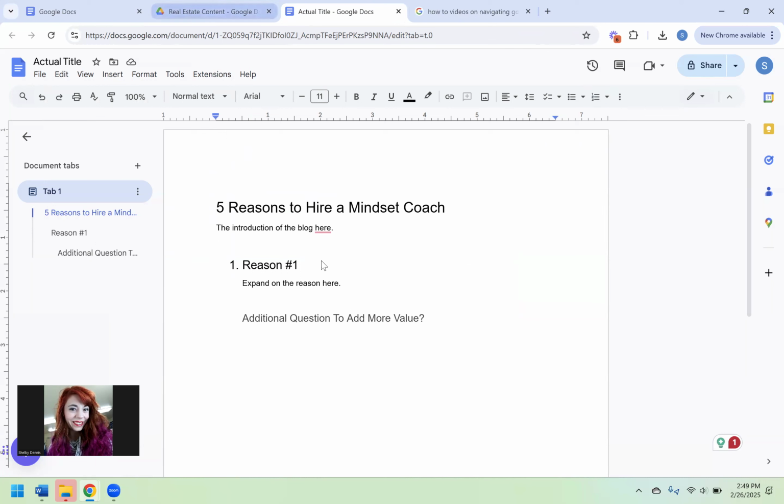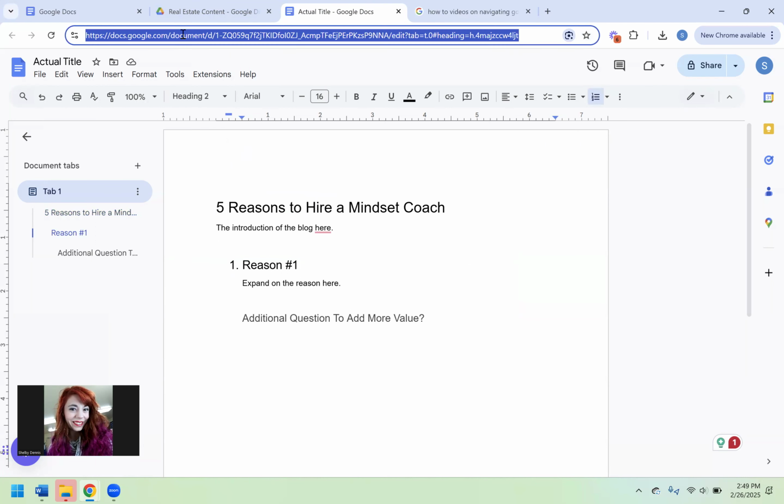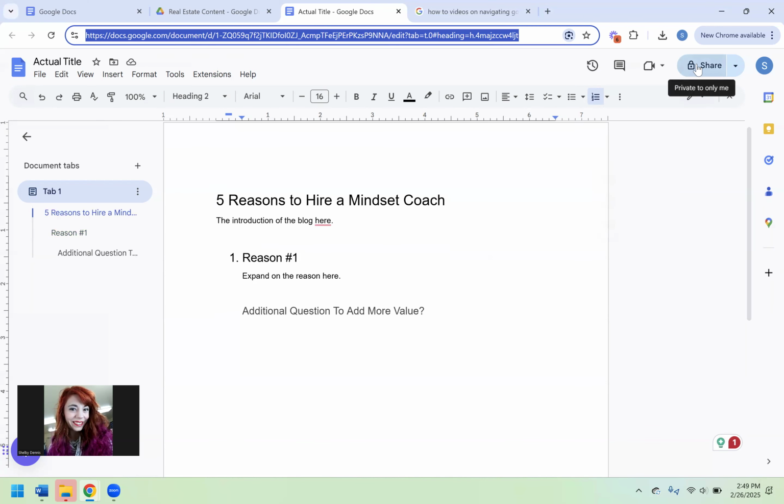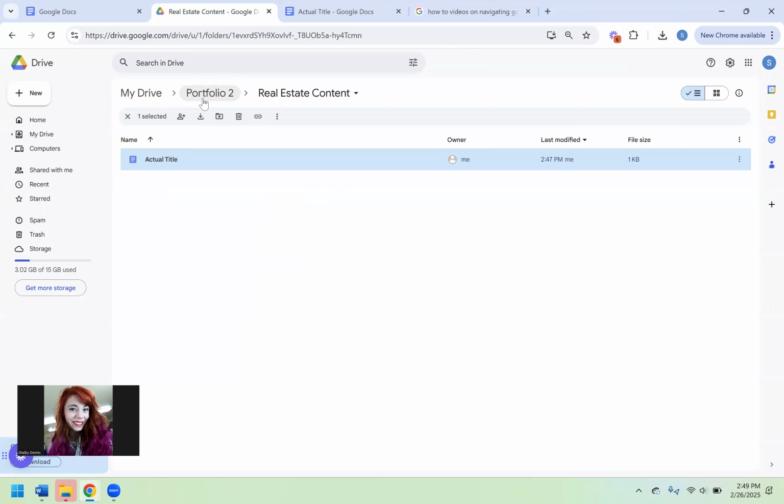The last thing is sharing permissions. If I were to just take this link and copy it and paste it to the client, it would not work. It would not take them to this document. It would not let them see it because I don't have permissions set up. See how that says where I hover over here in the top right, private to only me? Got to fix that.